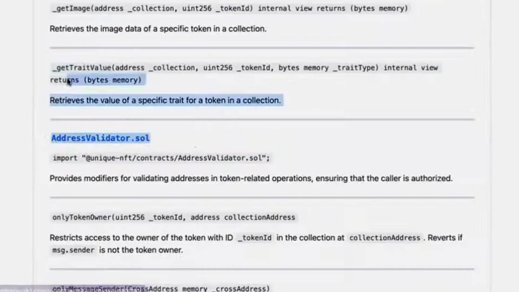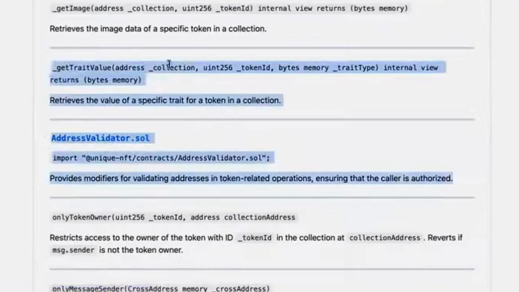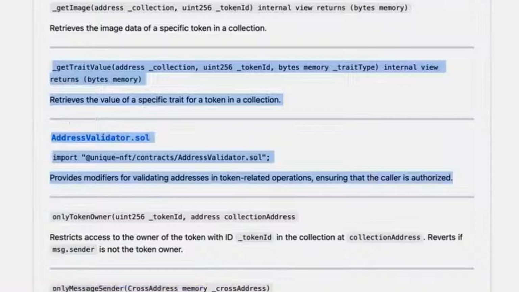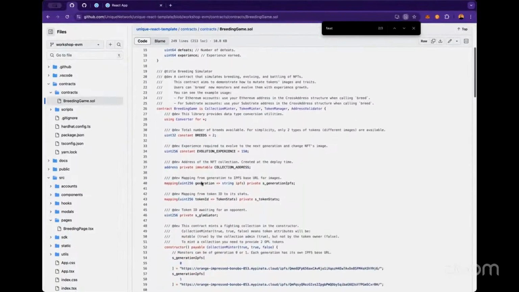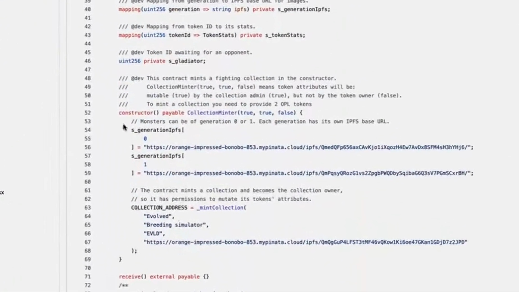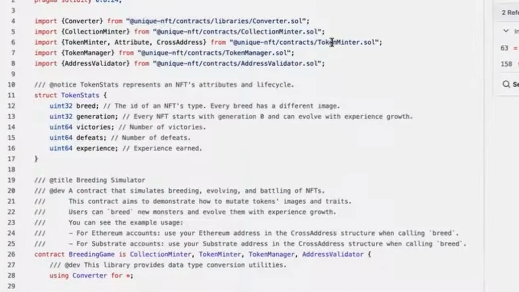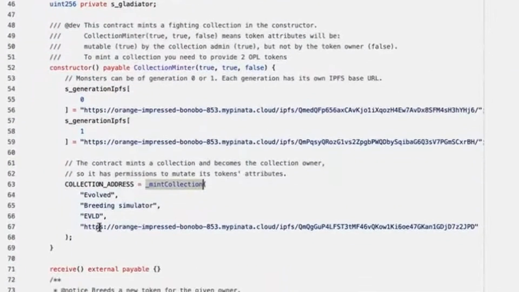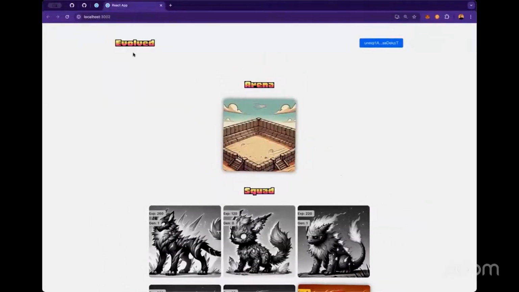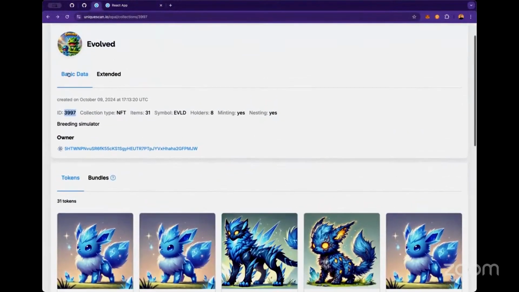And address validator, it's slightly difficult to explain without examples. So let's return back to the contract and let's have a look how it works. In the constructor, we create a collection using mint collection from the collection minter contract. We provide some stats, some info for this collection, like name, its description, symbol, and this one is for collection cover.